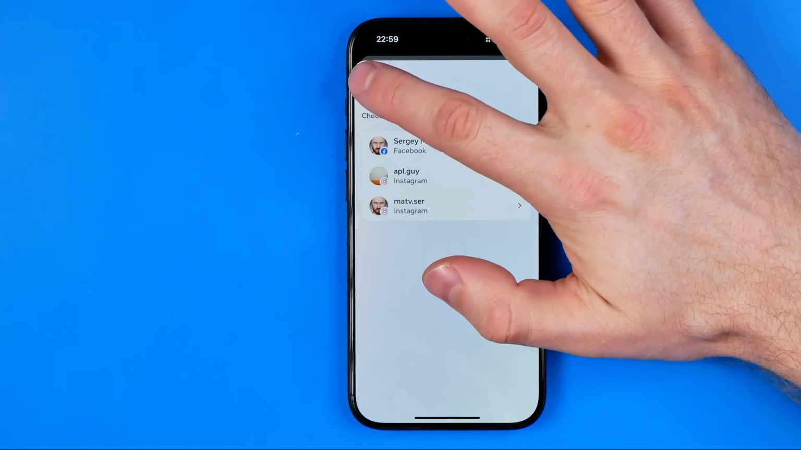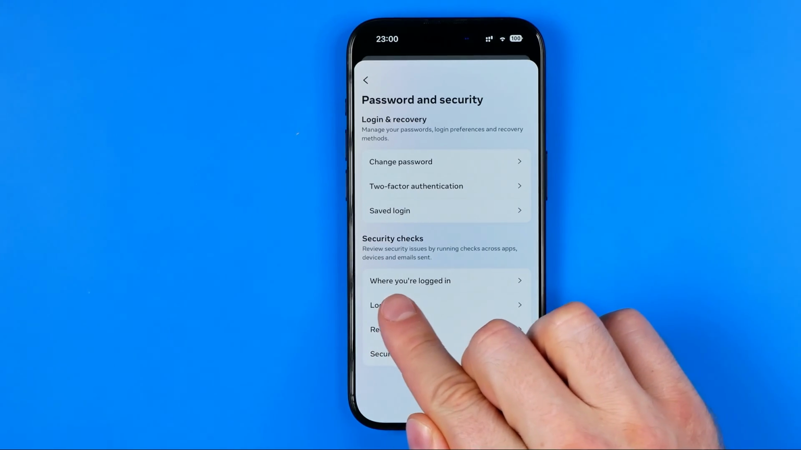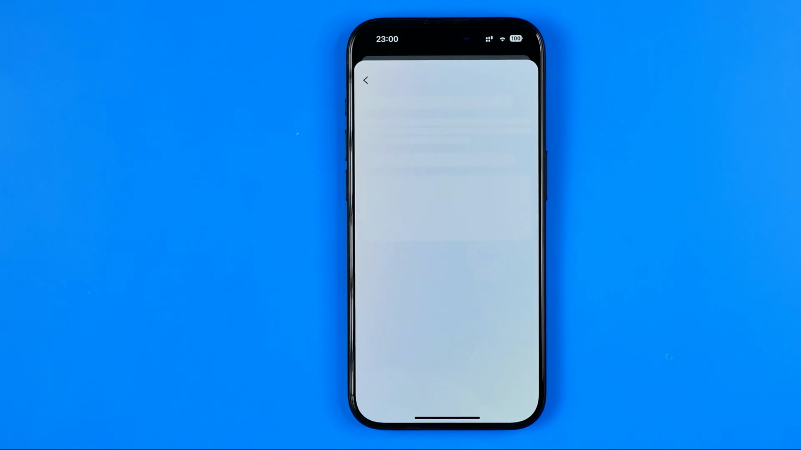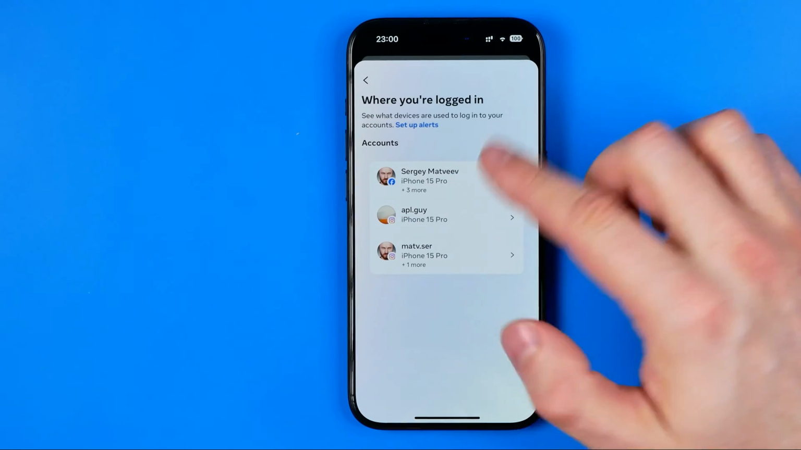However, guys, if you want to check all the devices where you are signed in and remove or log out from your account on a particular device, you can easily do so as well. All you have to do is tap at where you are logged in. After that, select your Instagram account or maybe a Facebook account.